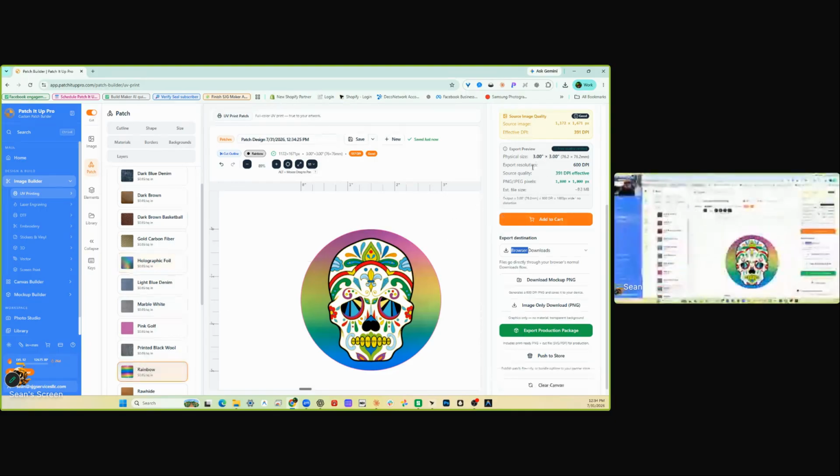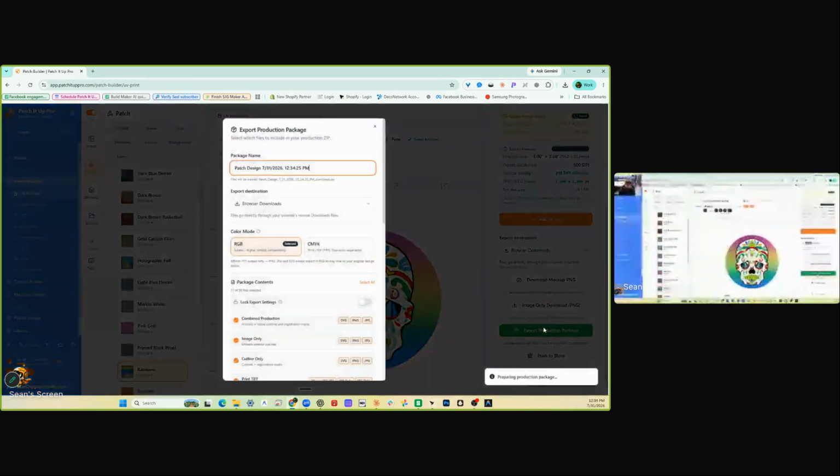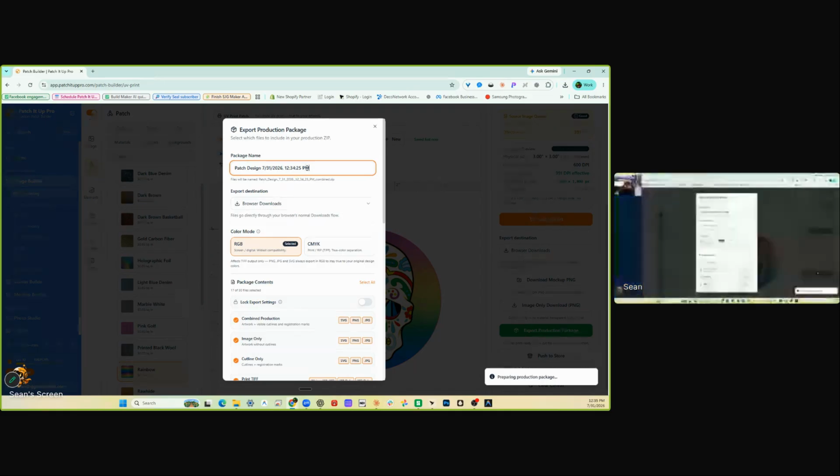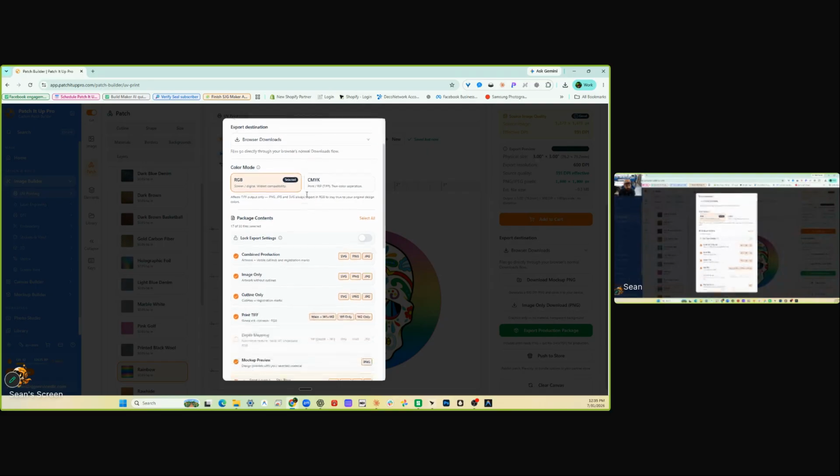And then right here's your export production package. So you press that. You want to always name it because it's always going to show up just like that with the time, and it gets super confusing. Yeah, with the spot channels, it is as easy as doing that. And I'll show you another trick here in just a second. Actually, right now, you can choose your destination.